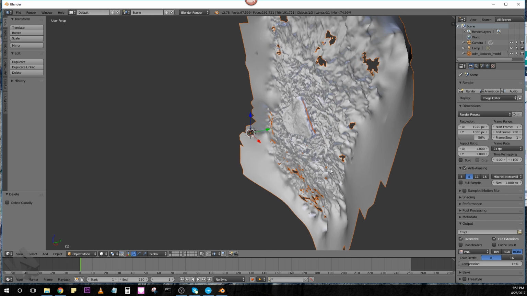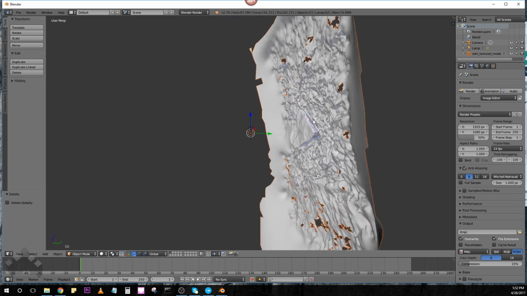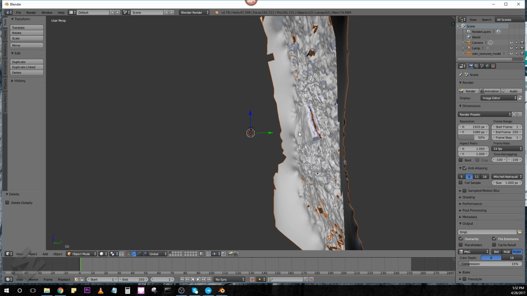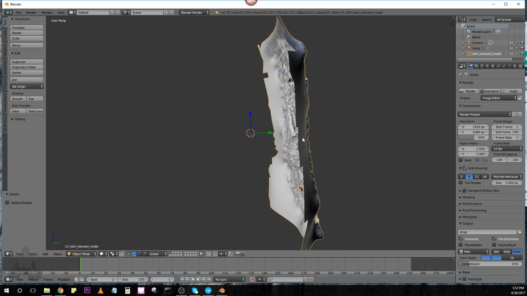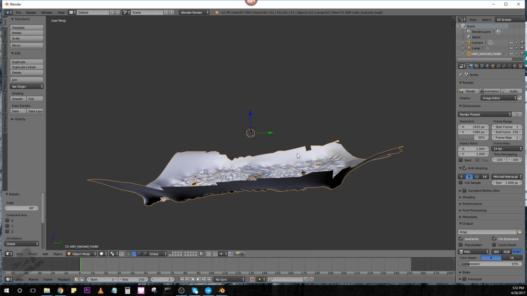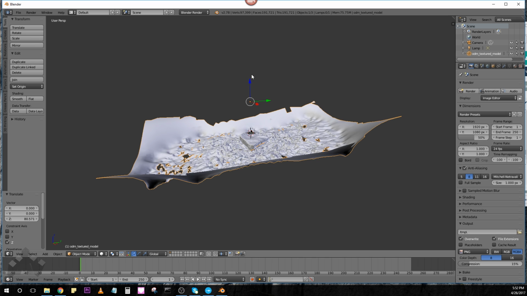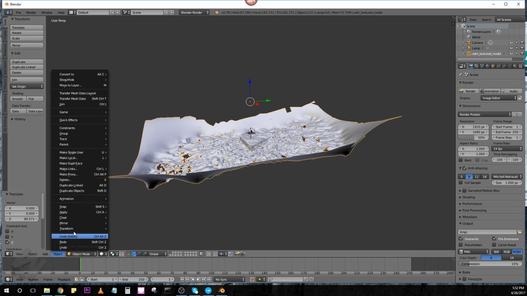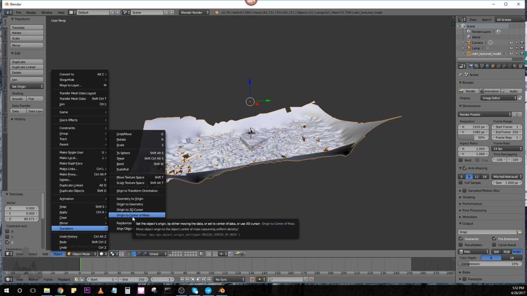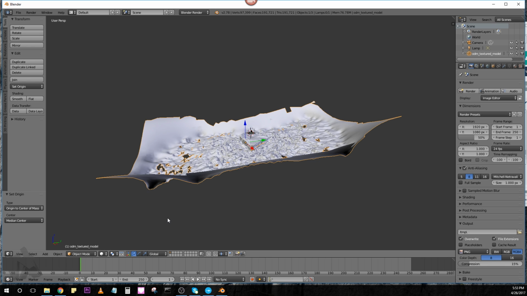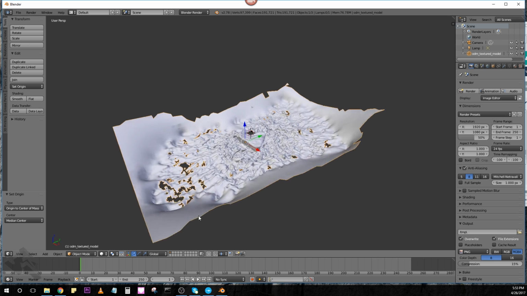And so here we are. Here's the scan that we did. It's at a 90-degree angle from horizontal, so first of all, we'll go ahead and set that. We'll just go R 90. Right now the origin point is a fair distance from the model, so we'll go Object, Transform, Origin to Center of Mass. That works.